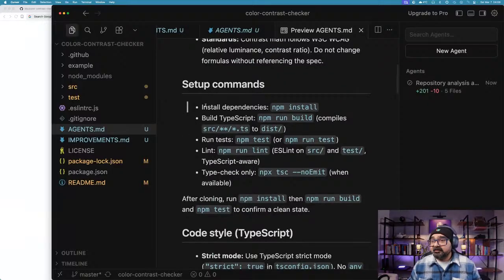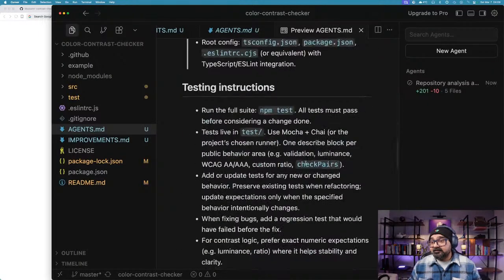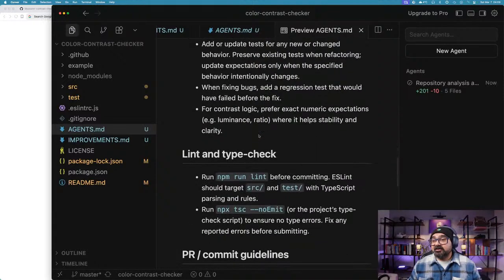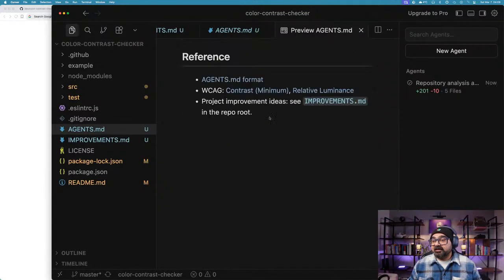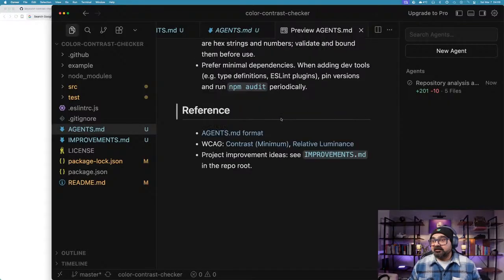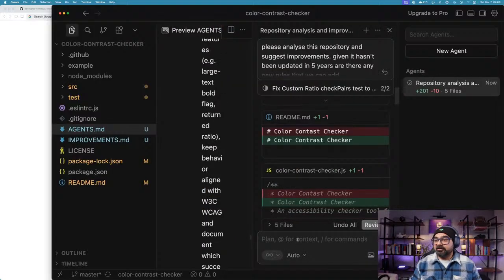So it says install these, coding style, testing instructions, lint, and accessibility, and all of these are for the agent. So let's go back to the actual thing. Explain what agents.md does for this project.